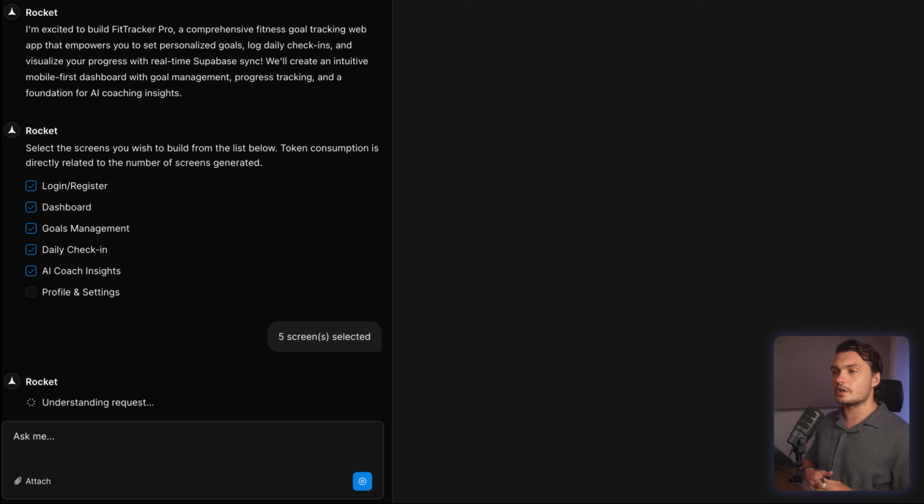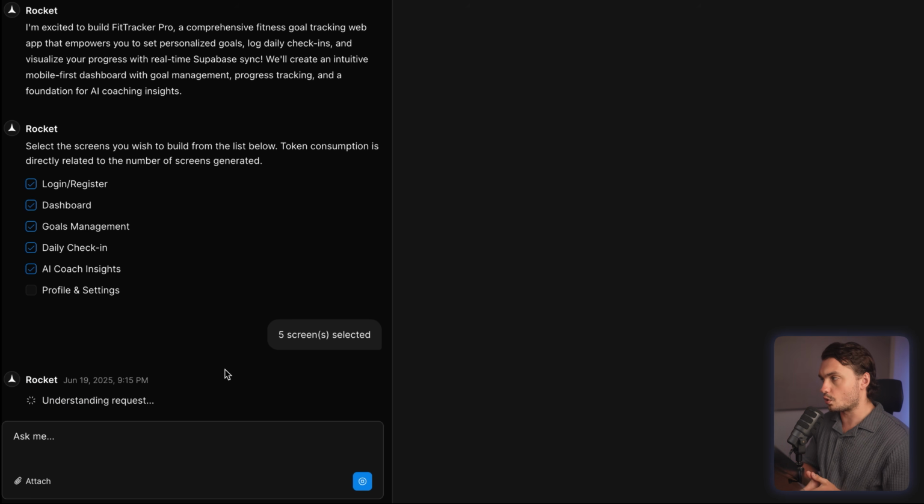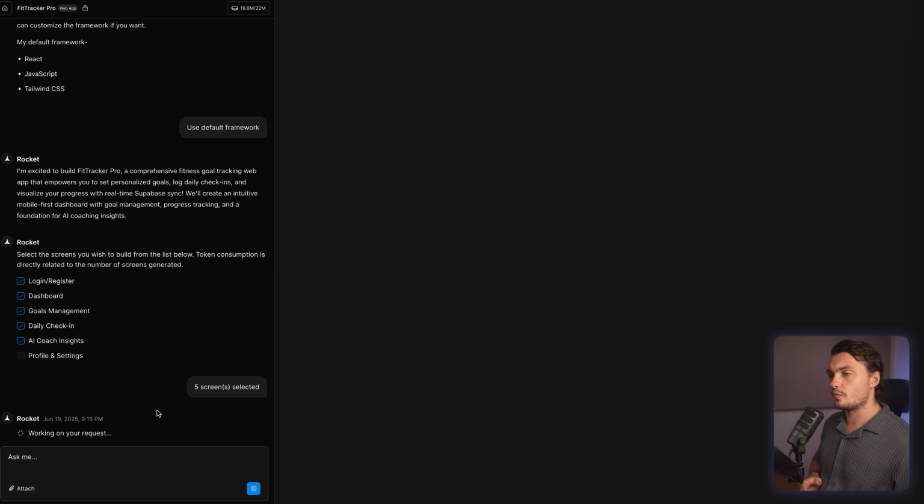So while that's loading, let me quickly explain to you how tokens work. On the free plan, you get 2 million tokens. You get 1 million tokens per week, meaning the first million tokens that you use, you'll be able to use the other remaining million the next week.